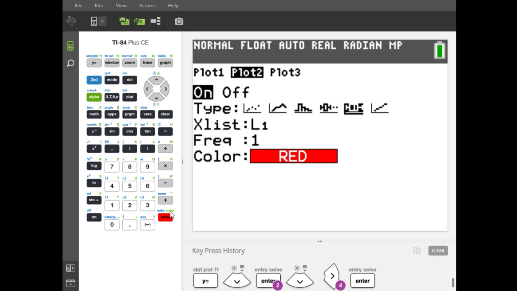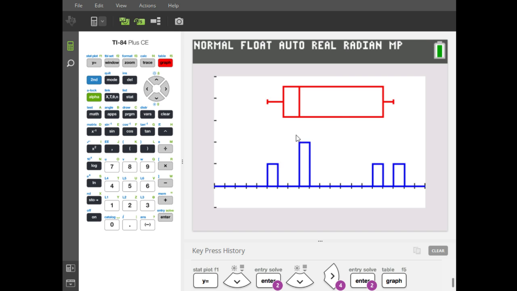And now I should just be able to hit graph and have both of these plots sort of on top of each other, which could be useful. If you had two data lists, you could plot them on top of each other and see how different the distributions looked.